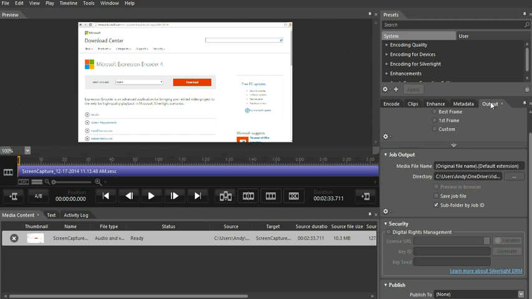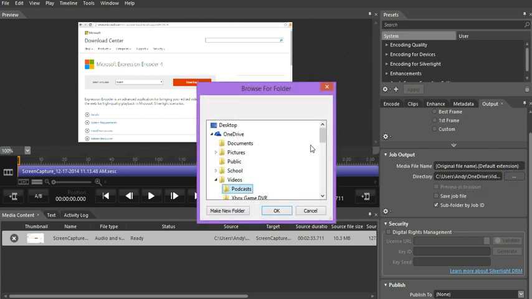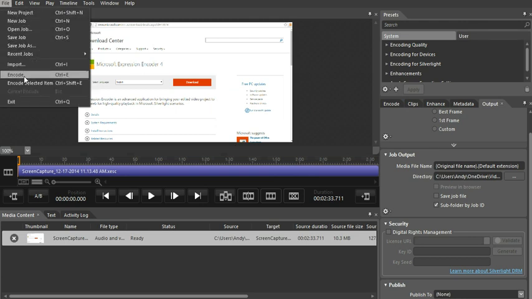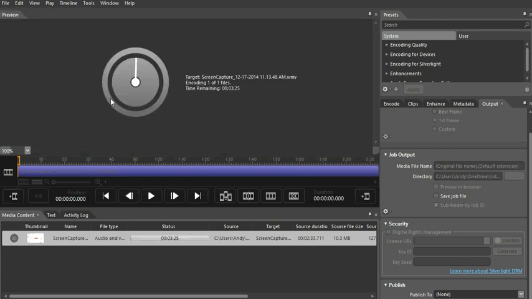Basically what you're going to want to do is go to output and then select where you want it to go. So I chose to have it go to my podcast folder under my videos for my OneDrive, so I can access this video on multiple devices. I'm just going to hit OK, and then you just have to go to File and Encode. So if you're making a very quick clip, this can only take like half a minute or so.